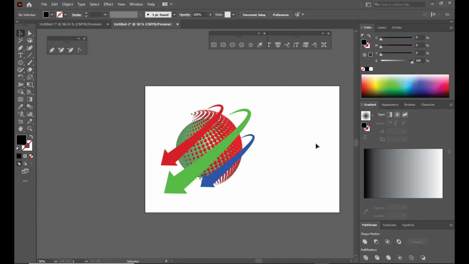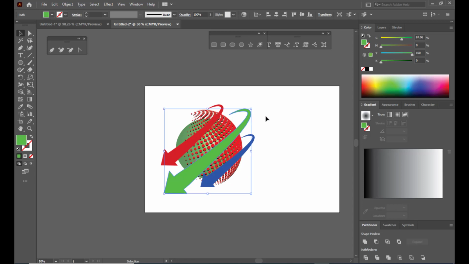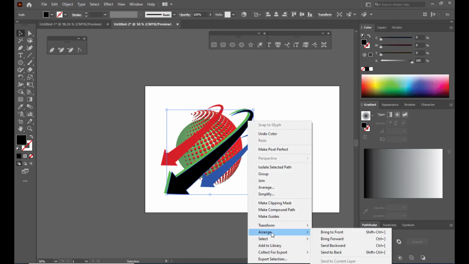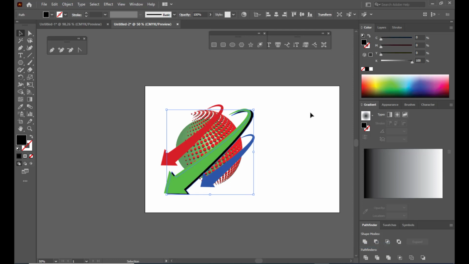So something like this, right? And we can also create a shadow for these arrows. So we can just take a duplicate and we will just give it a black color and then we will just right click, arrange and we'll select send backward. So here we can see.